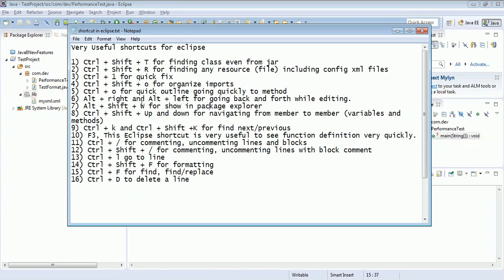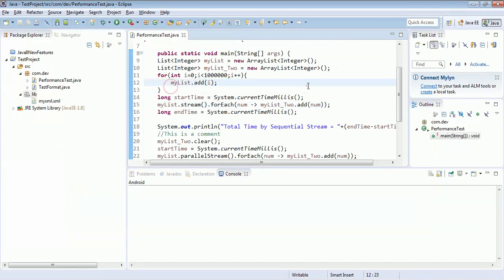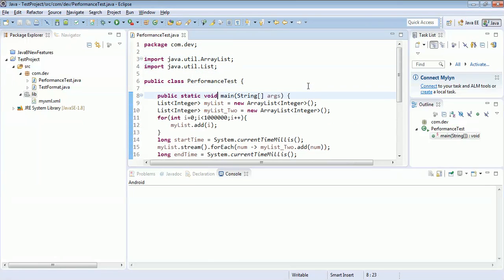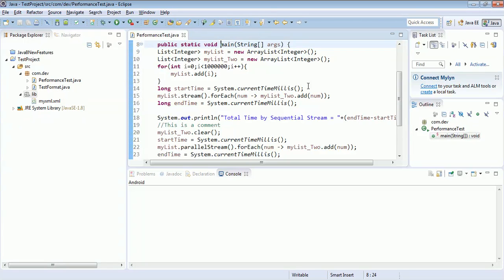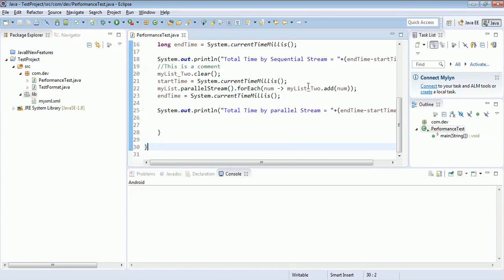Next is Alt Shift up and down for navigating from member to member variables. For example, my cursor is in the first line. I want to move to the last line. So Alt Shift and down arrow. Alt Shift up will move the cursor up. Alt Shift down will move the cursor down.